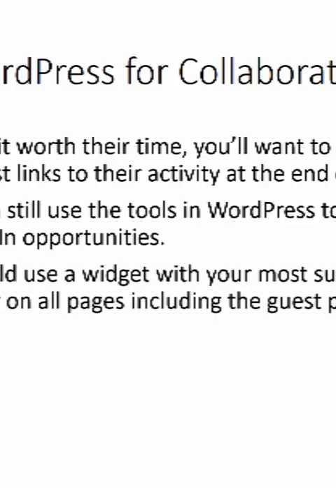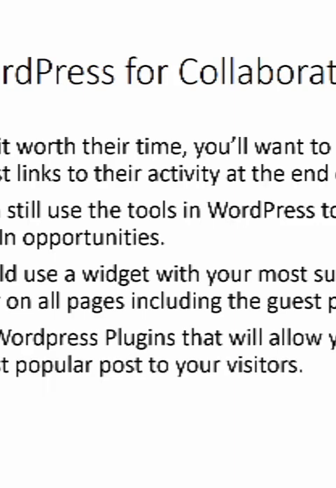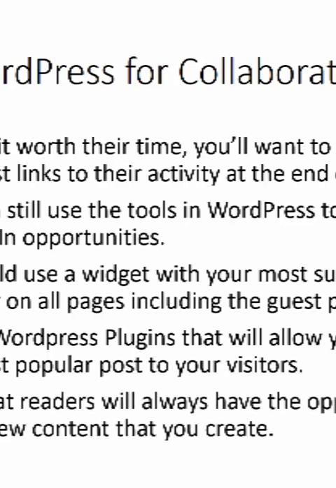You can and should use a widget with your most successful offer, which will appear on all pages, including the guest post. You can also get WordPress plugins that will allow you to display the most read or most popular posts to your visitors. This will mean that readers will always have the opportunity to see and experience new content you create, even when they're reading the guest post of the marketer that you are collaborating with.